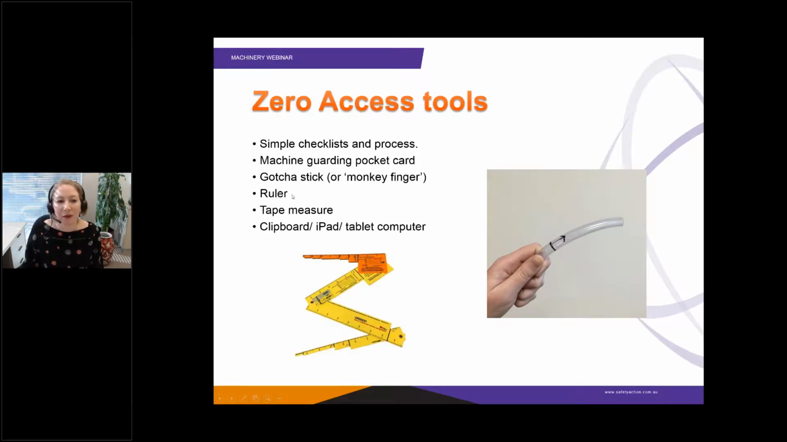There are also other tools that we would take when conducting an assessment, such as a ruler to measure the opening distances, a tape measure for larger distances, and a clipboard, iPad, or tablet computer to record the findings.